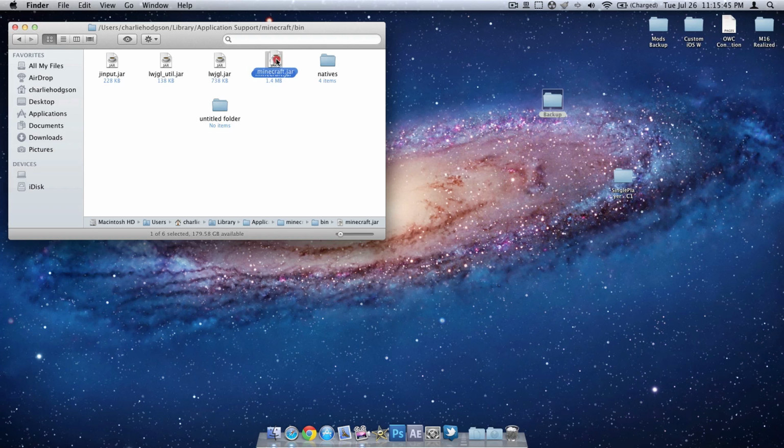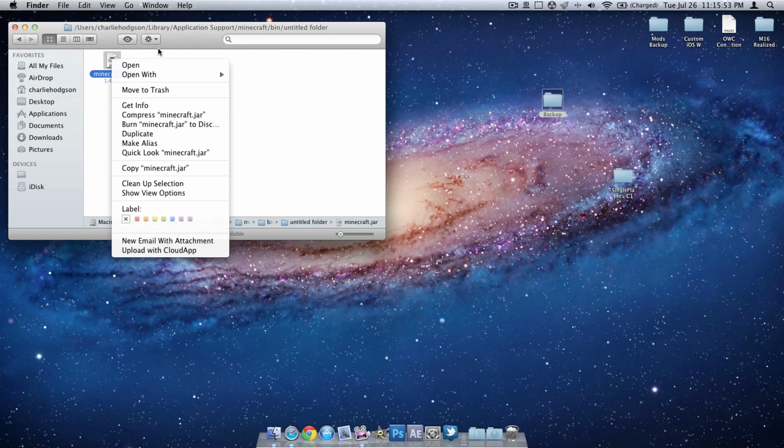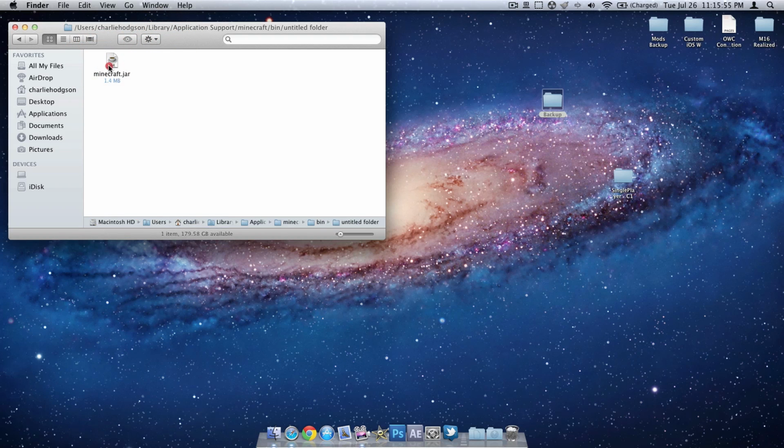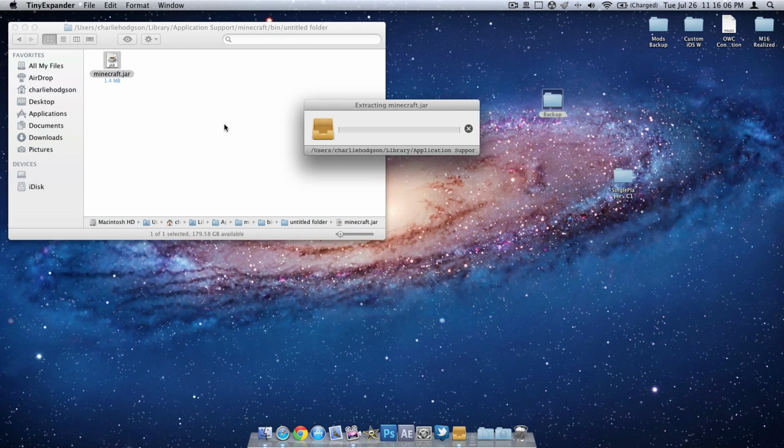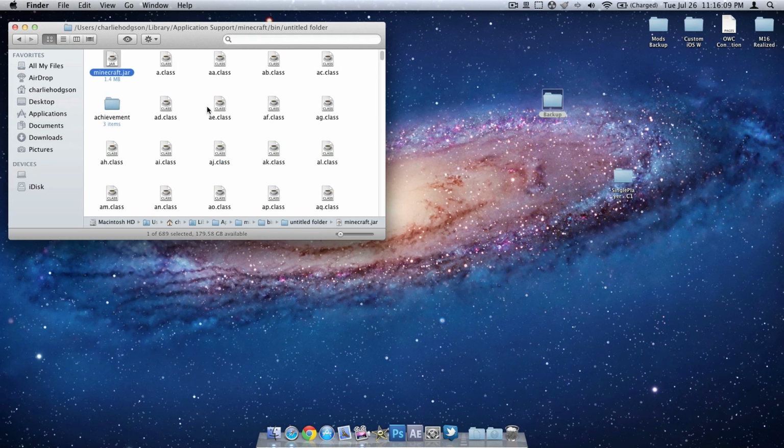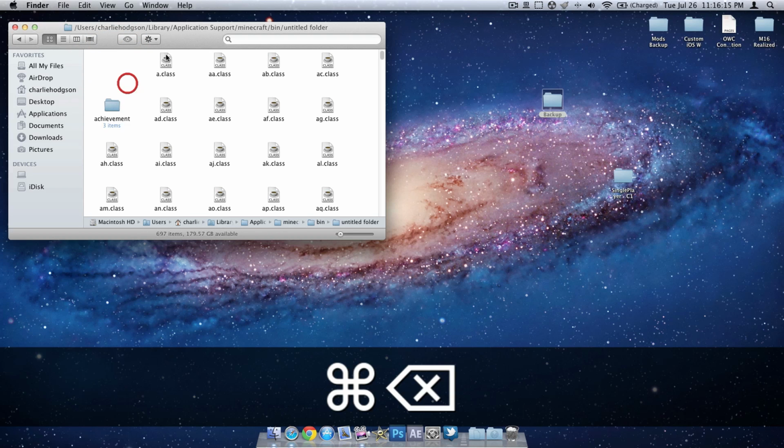Now, we're going to drag the Minecraft.jar while still in the bin folder to the untitled folder. We're going to open up that folder, and we're going to right-click on the Minecraft.jar right here, and we're going to open with, and we're going to hit Tiny Expander. Now, if Tiny Expander is not in this drop-down menu, you're going to have to go to Other, and then find it in your Applications folder. So you're going to hit Tiny Expander. This will bring up all these different things that are in your Minecraft.jar. So now we can actually delete the Minecraft.jar by hitting Command-Delete.